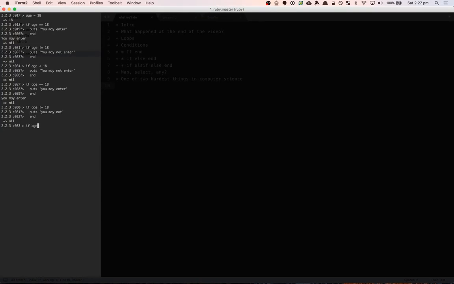So if age is greater than or equal to 18, so again, this is mathematical operations. So if age is 18 or older, puts have a drink. Our bartender is encouraging you to drink, obviously not Australian, given RSA and such. And then we have this else command, so else.